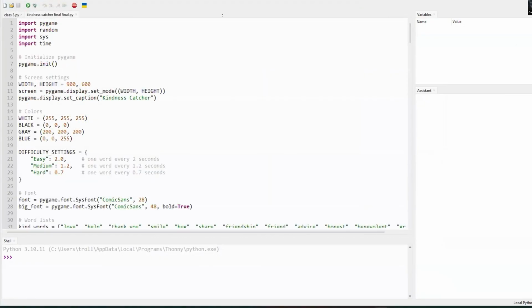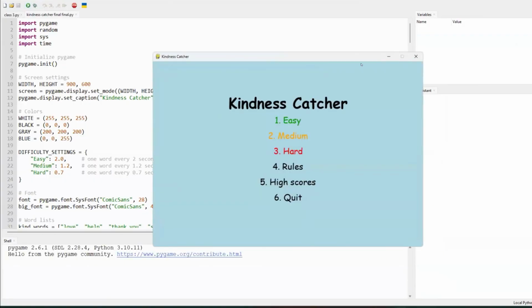Harvey over here will give you a demo of the game. Okay, hi, I'm Harvey. First of all, can you guys see my screen? Yes. Okay, so I'm going to run this. Can you guys see the window? Yes.